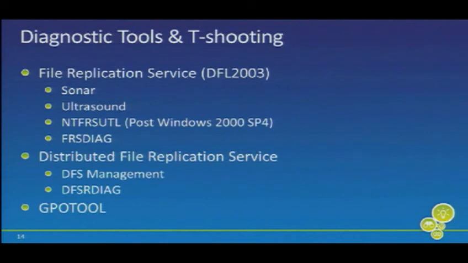Again, the diagnostic tools we have with the FRS are Sonar, Ultrasound, and NTFRS util. As I told you, NTFRS depends upon the AD. We did not have any tool for the FRS, but from 2000 SP4 onwards, we got a tool called NTFRS util, and by using this util, we can do a lot of tasks.